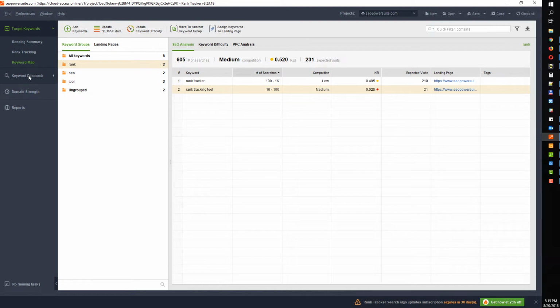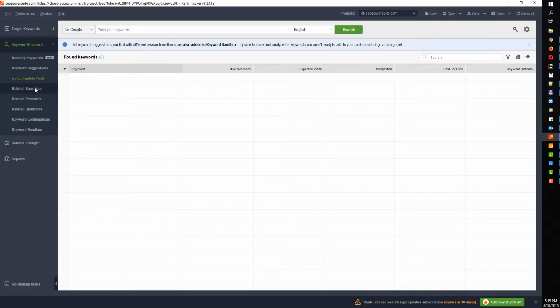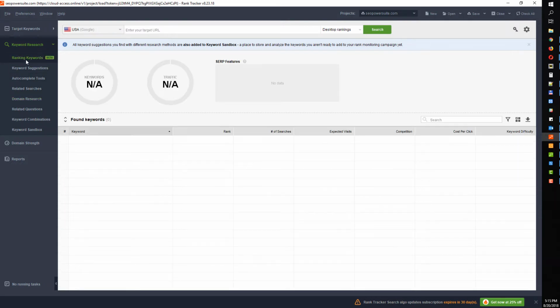Another module which is available in RankTracker is the keyword research module, which helps you get some keyword ideas and also check keywords of your main competitors. Once you switch to the keyword research section, it will unfold the list of different keyword research methods that are available in RankTracker. As you see, the first one is the ranking keywords method, which is a pretty new method, and it was added just several months ago to RankTracker.